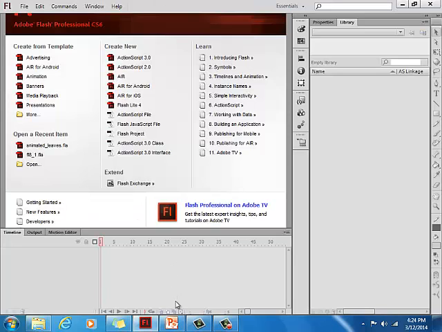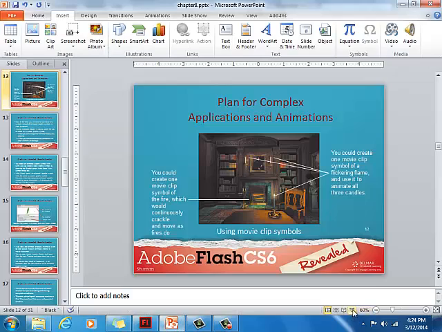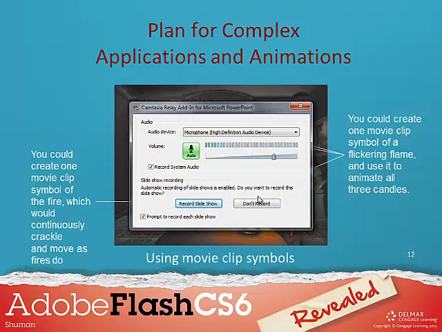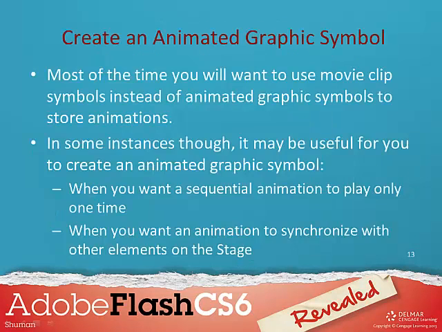Alright, we're going to go back to our PowerPoints for just a few minutes. We're now on lesson 2. It's talking about creating an animated graphic symbol. Most of the time, you'll want to use movie clip symbols instead of animated graphic symbols to store your animations, but in some instances it may be useful to create an animated graphic symbol, such as when you want a sequential animation to play only one time, and when you want an animation to synchronize with other elements on the stage.